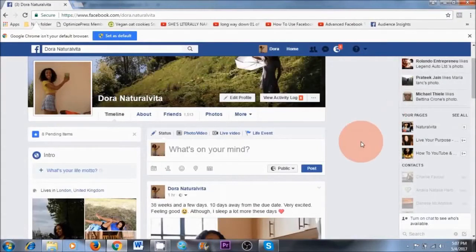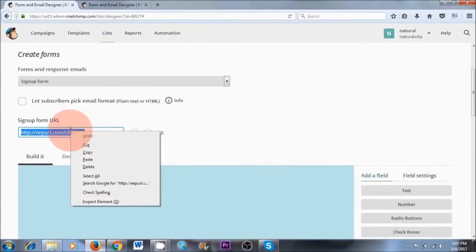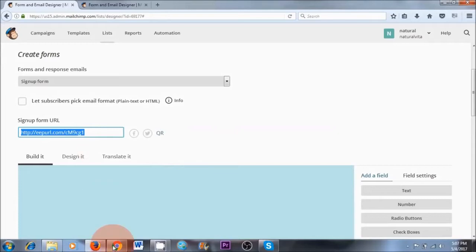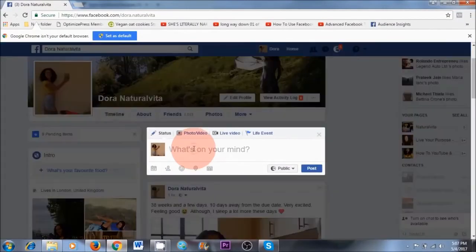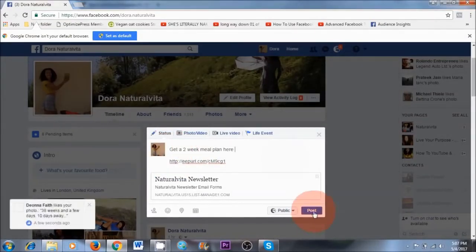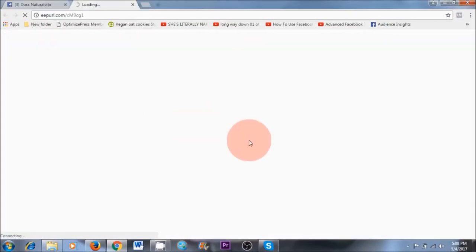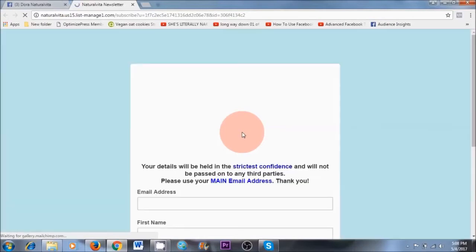Now to do that, I'm going to show you an example. This is my personal Facebook page. What I need to do is copy the link of my sign up form. So copy. Then go to your Facebook page. You can paste it. You can also add a message if you want. Okay, and then post. And once you've added your link, when people click on it, this is what they will see. So they will see your sign up form.